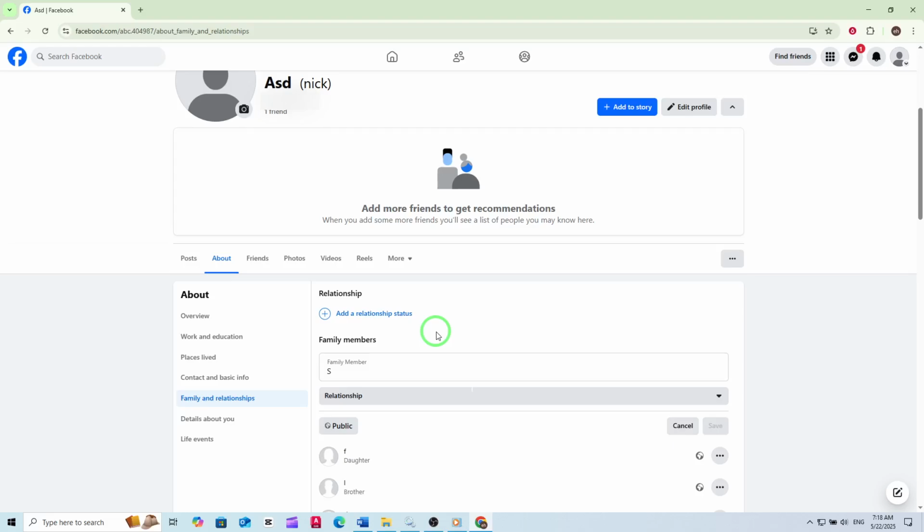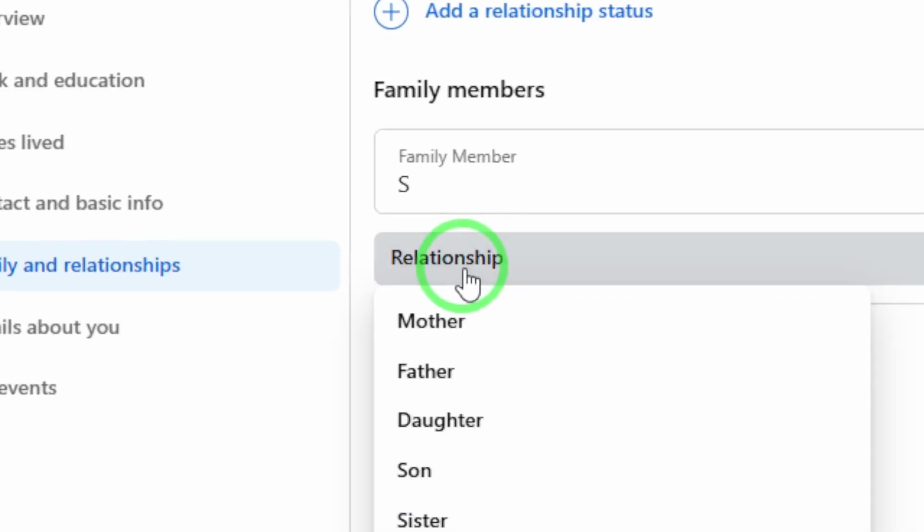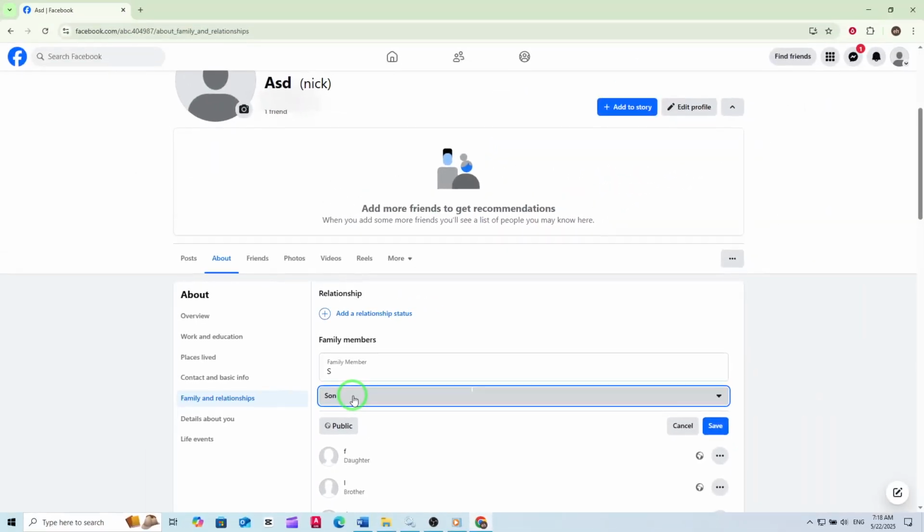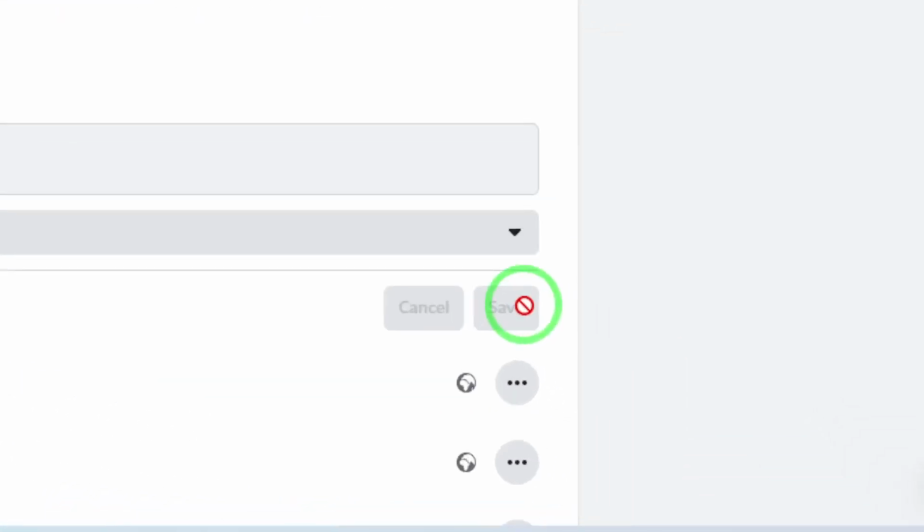After selecting the name, you'll need to specify the relationship. Click on the drop-down menu labeled Relationship and choose Son from the options. This clearly defines your connection. Once everything looks good, simply click the Save button. Facebook will update your profile and your son will now appear in your Family Members section.